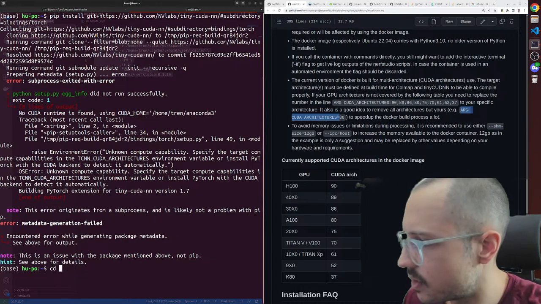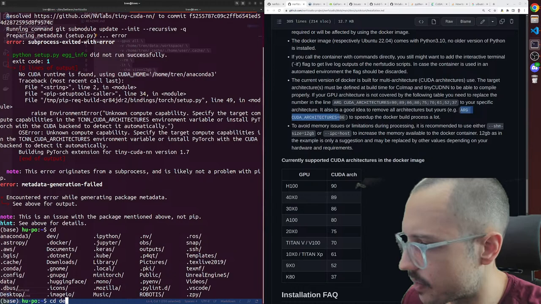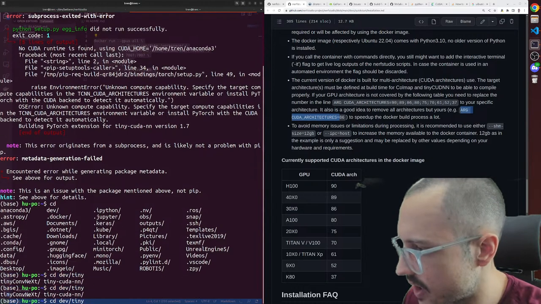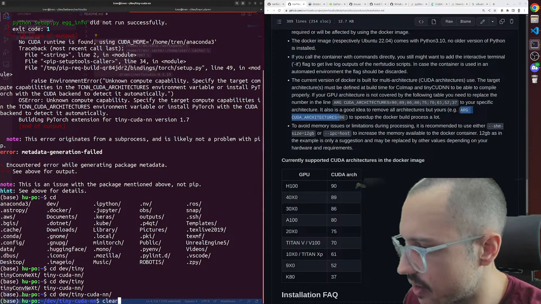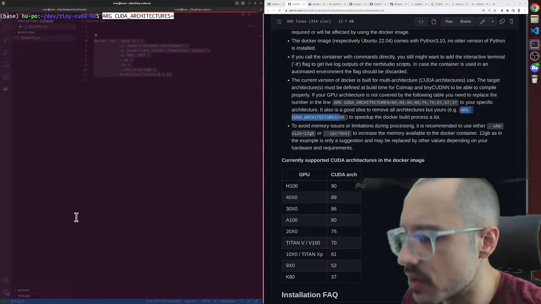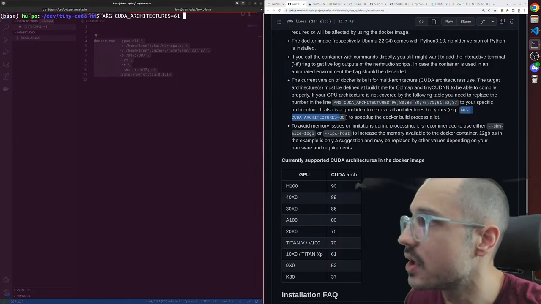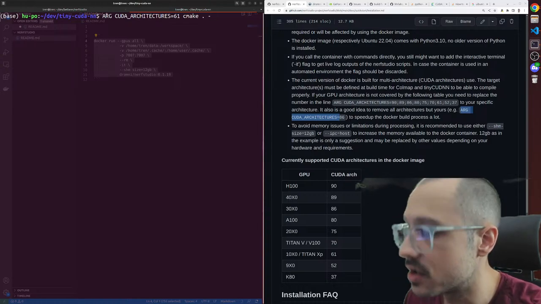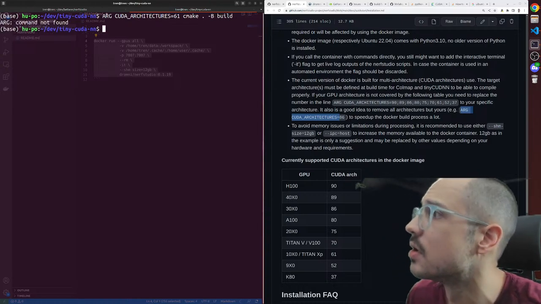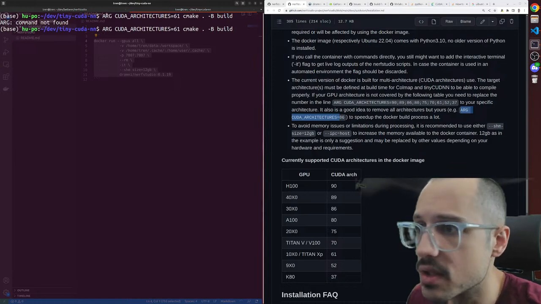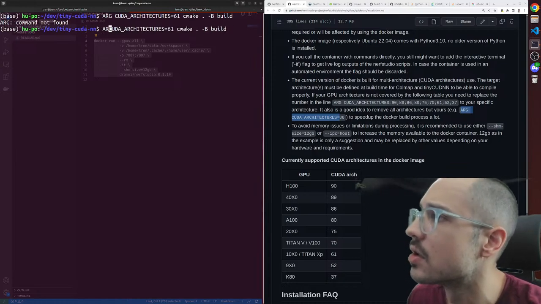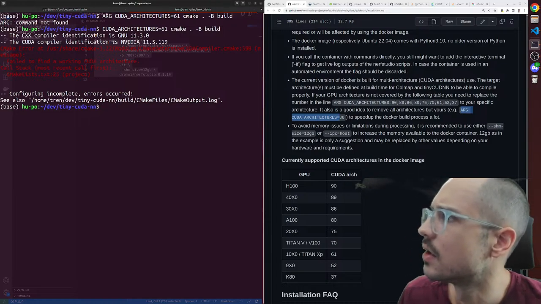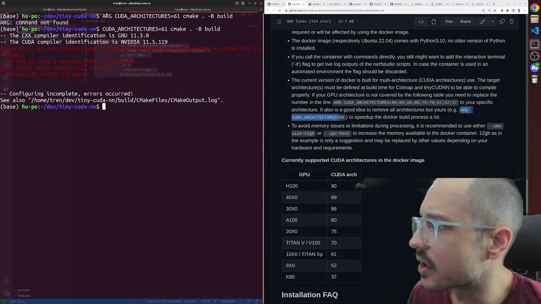Go into our dev and then tiny CUDA NN. Do this. Let's do 61. Let's do CMake dot dash B build. Okay, this is, built to find a working CUDA architecture.